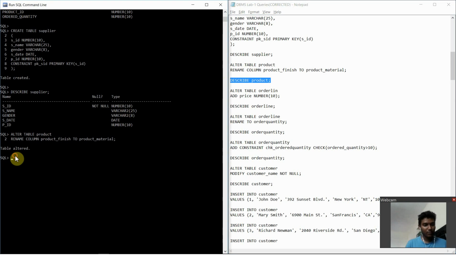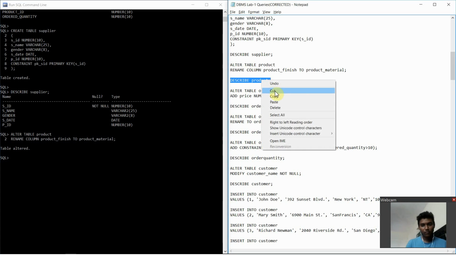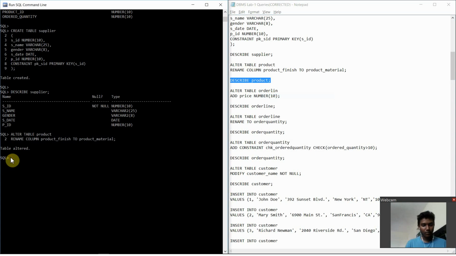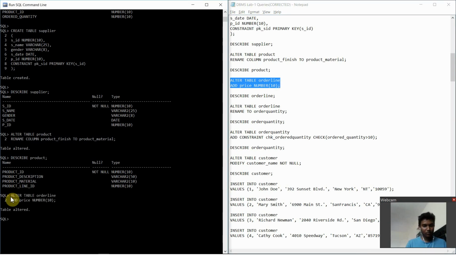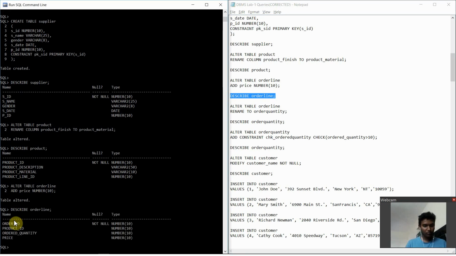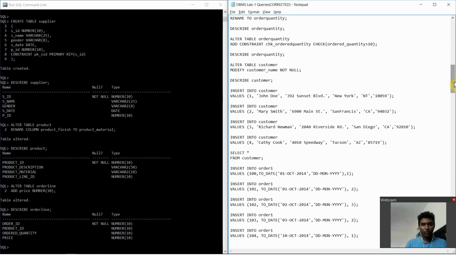Let me show you guys that. And now you can see it is described. Now we have more queries. So here we have alter table order line and add price. So adding an extra attribute to the order line table. So let me add that. Now the table is altered. Again, I'll describe this table order line. Okay. Now we'll move forward.